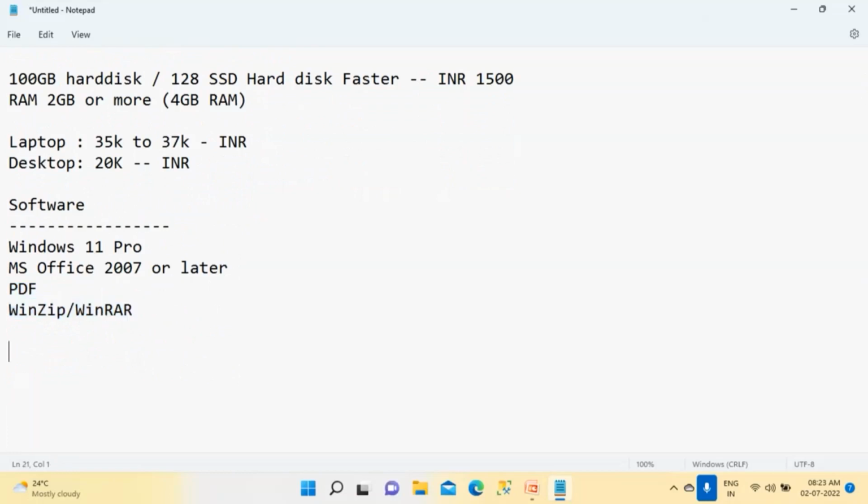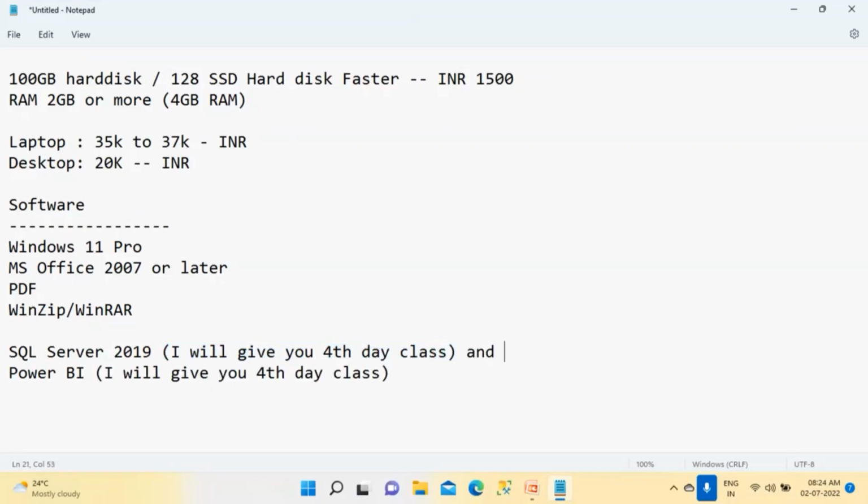And I'll give you SQL Server. The latest version is 2019. I will give you this software in the fourth day class. And Power BI software also I will give you, and I will show you how to install it. The install process will also be explained in that class. The fourth day is probably Tuesday; for Americans, it will be Monday night.